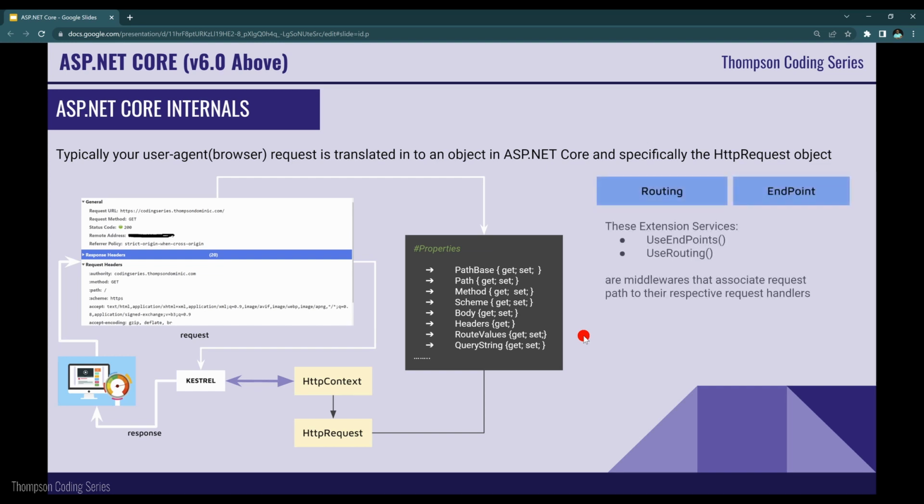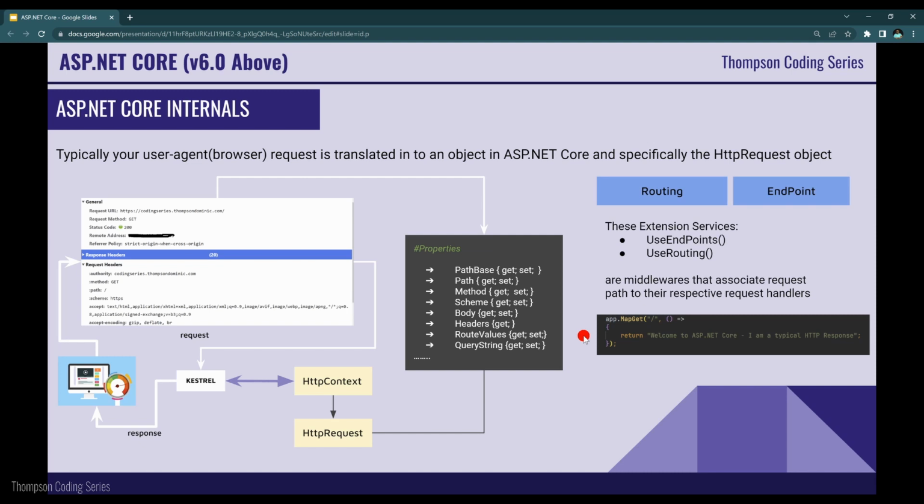And you would make use of middlewares such as routing and endpoint middlewares to process such requests. If you look at it, we have routing and endpoint middleware. These are middlewares that associate request paths to their respective request handlers. So for instance, we have app.MapGet, which is a GET request, and you see this here is the default path in this application. And the value just returns "Welcome to ASP.NET Core", a typical HTTP response. And this is the path.